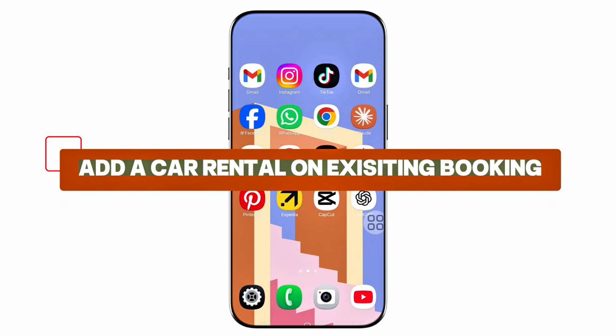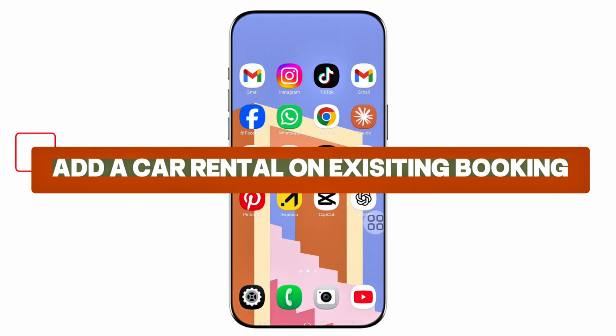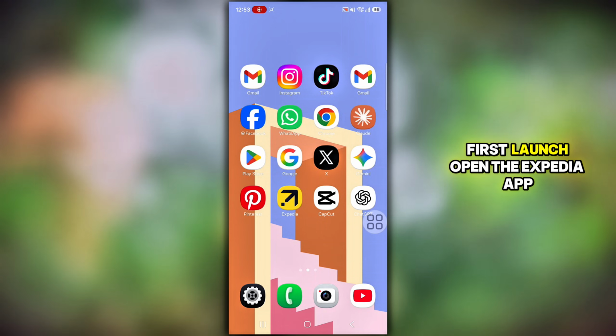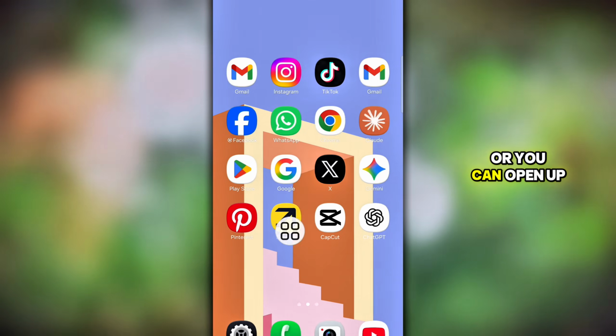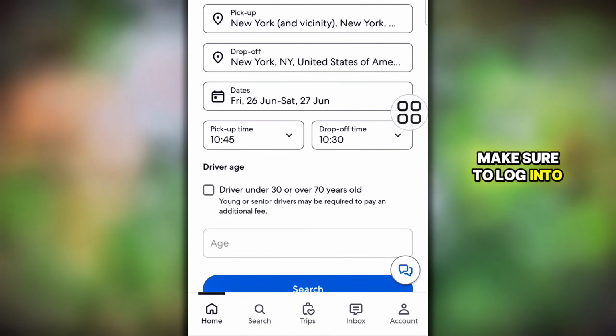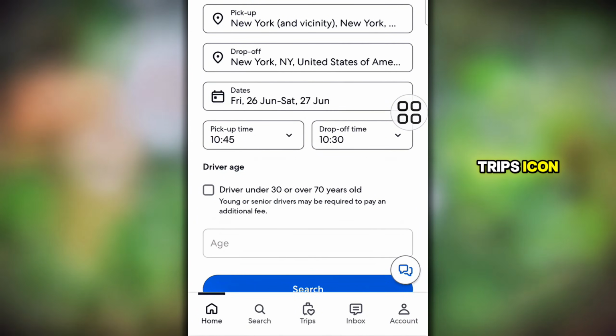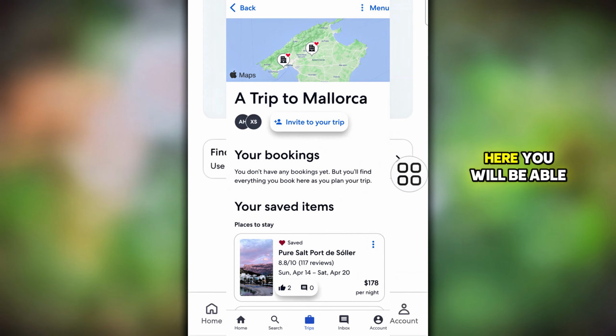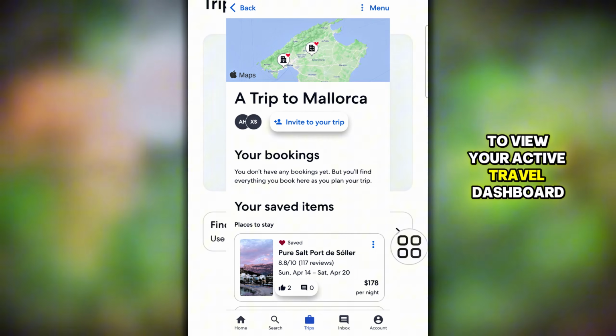Here's how to add a car rental to an existing Expedia trip booking. First, open the Expedia app, or you can open any web browser and go to the Expedia website. Make sure to log into your account. Now find the trips icon, then select that. Here you will be able to view your active travel dashboard.